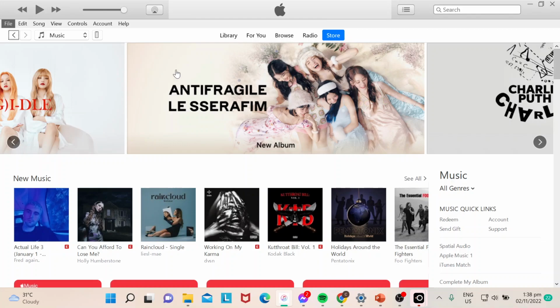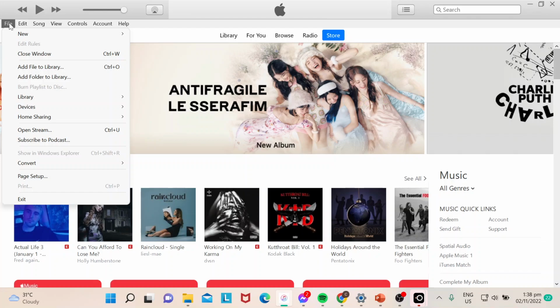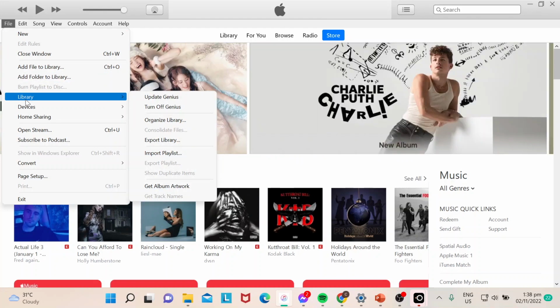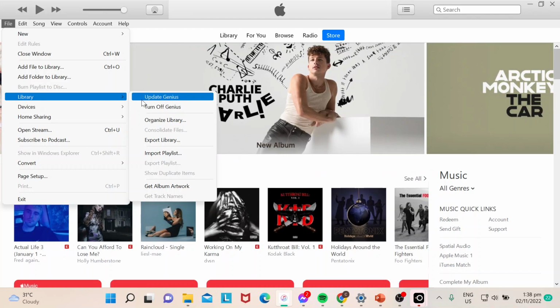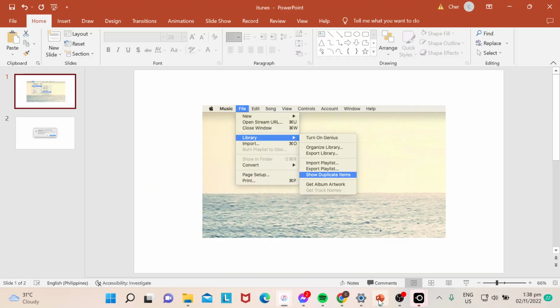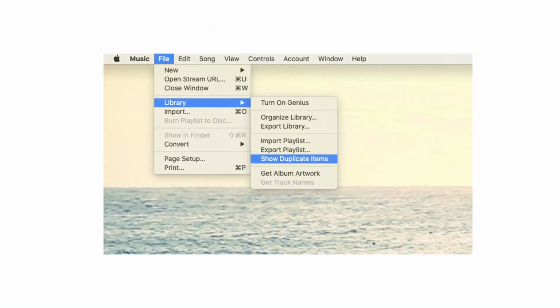Normally where it's managed is you go to File, and then from File you pick Library. And if you pick Library, there's an option here, and then you could actually see here, Show Duplicate Items. In my case, I pretty much have cleaned up my iTunes, so I don't have any duplicate items. So I just want to prepare something here so that you know how it looks.